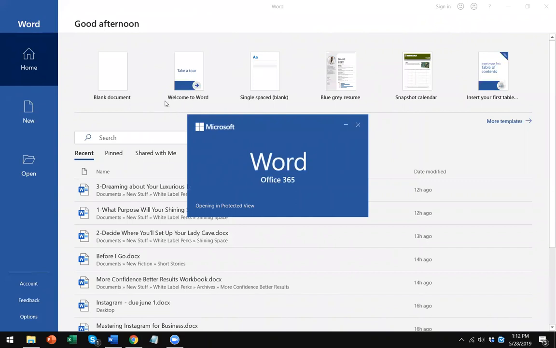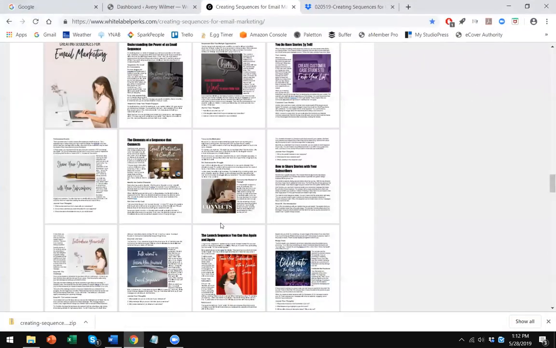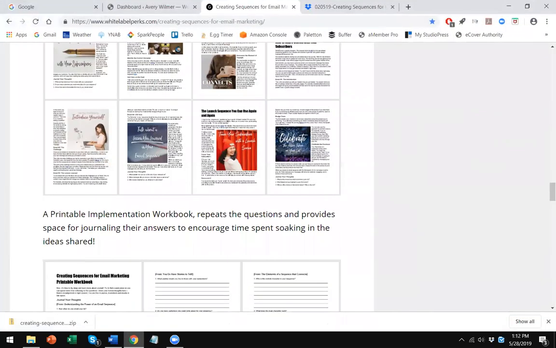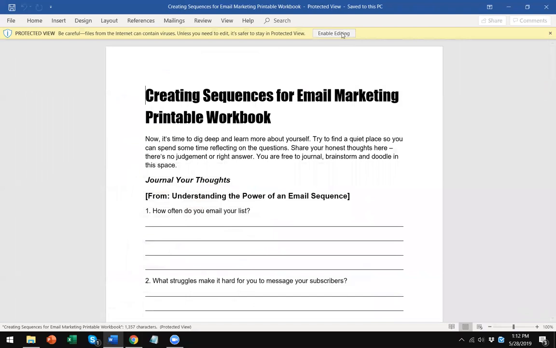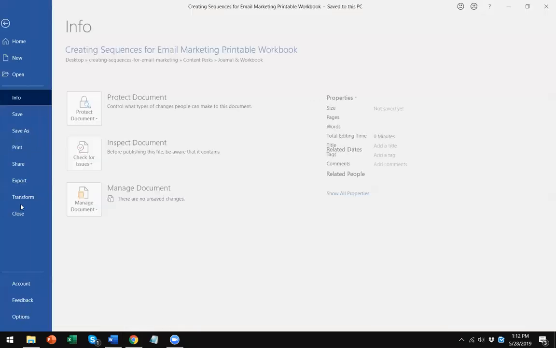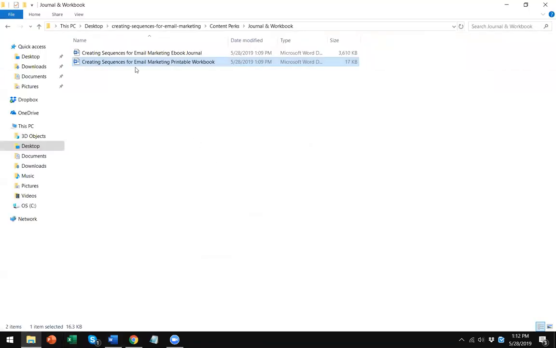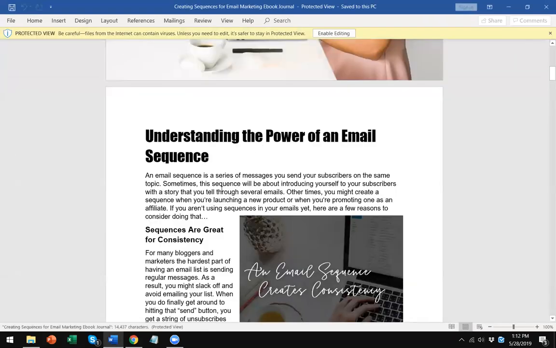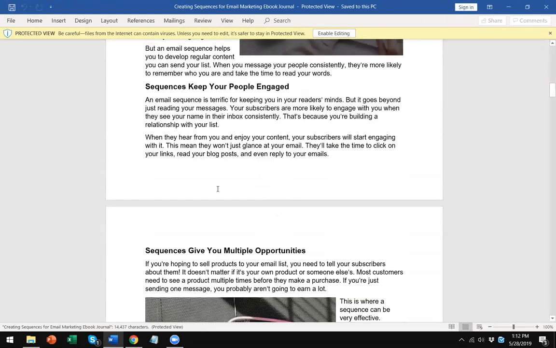I'm trying to pull this up and we'll see. I think the printable is just going to be our questions. Yeah, the printable is just our questions. So this is not the one I want. I want the journal here. Sam always puts these together and she does a fantastic job. All right, now I have the journal.